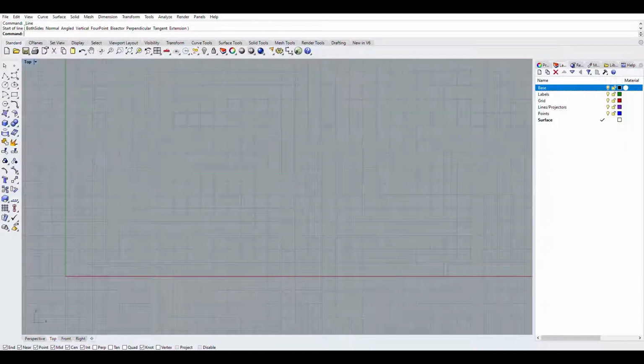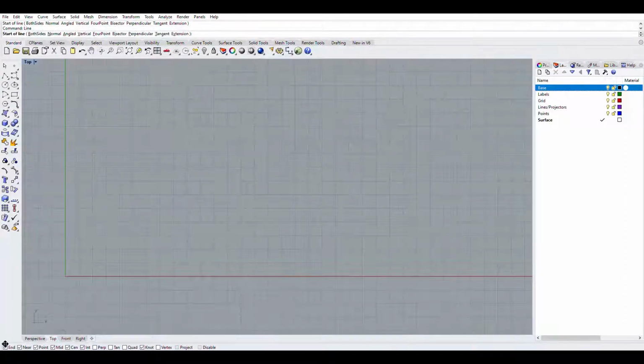And if we don't want to just click our buttons like we're used to, I'm always going to type in what I want. So I'm going to type up in my command line up here, line, and then press enter. You'll notice that each one of these has a different parameter you can select for line. You can have both sides of line, normal, you can angle it.